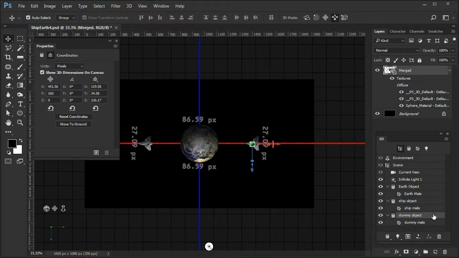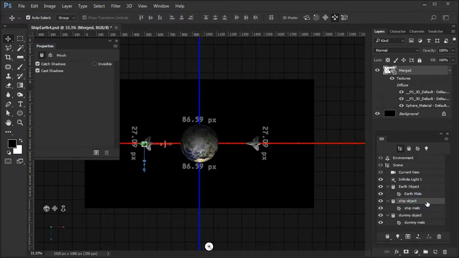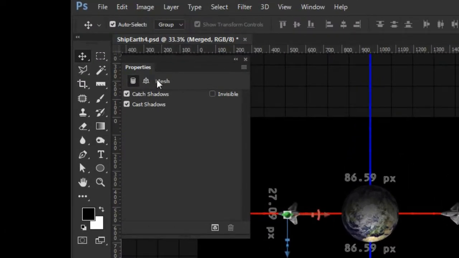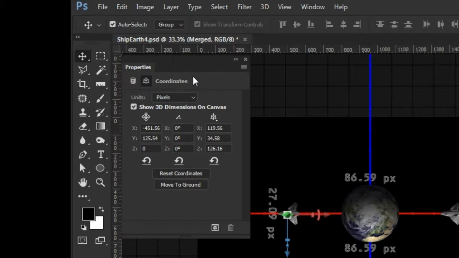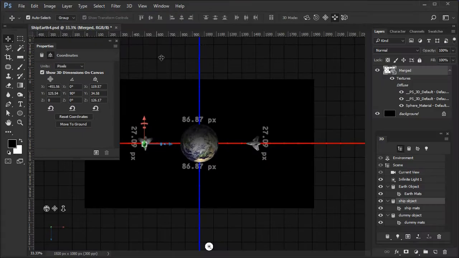Next, to reorient the ship's position, select the ship object in the 3D panel. In the Properties panel, Coordinates, change the second column Y to 90 degrees. The front of the ship will now be facing the direction in which it is moving.